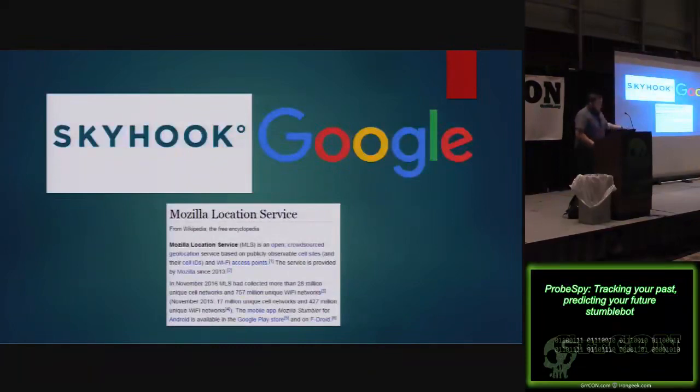Now, there are a handful of services that do this. Skyhook Wireless is one, Google runs one, Mozilla runs one. There are a whole bunch of different services that run this kind of thing. But the main problem for our purposes is that, one, they usually require that you submit the BSSID, that is the MAC address of the access point, which we don't get from a probe request.